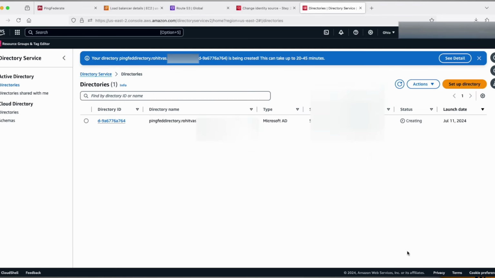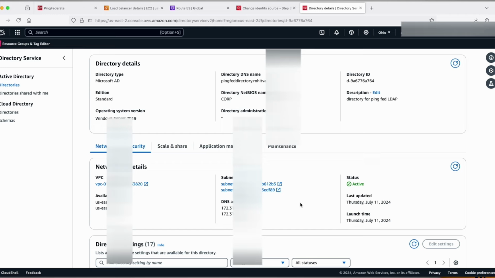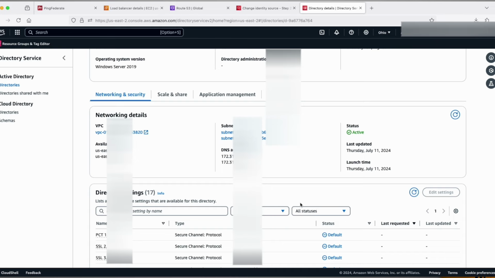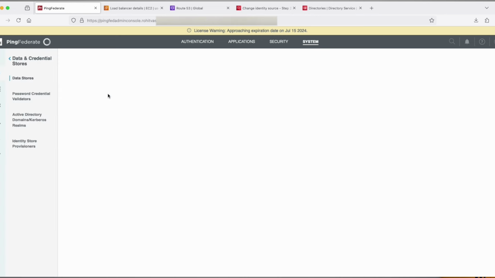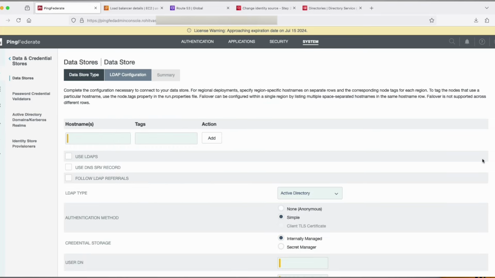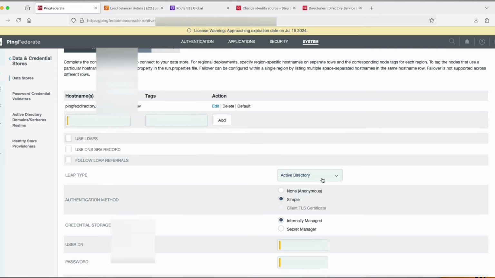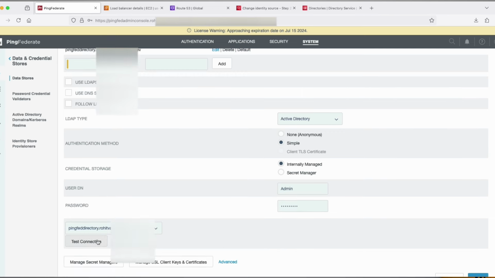It takes a while to create the directory, so we'll skip the next 20 to 45 minutes and then resume the video. Alright, so hoping our directory is created. Yes. Now we haven't created an instance yet, but that doesn't prevent us from testing the connectivity to the directory. So let's go and create a data store in the PingFederate admin console. Navigate to System, Data Stores, give your data store a name. For type, select LDAP directory. In LDAP configuration, use the directory DNS name and click on Add. Enter user DN as admin and the password that was set during directory creation. Choose the DNS name from the dropdown and click on Test Connection.